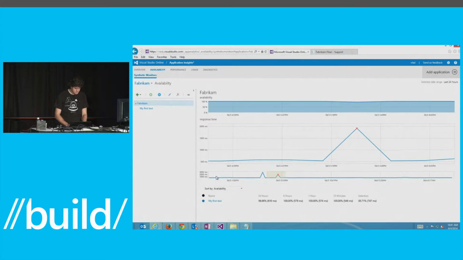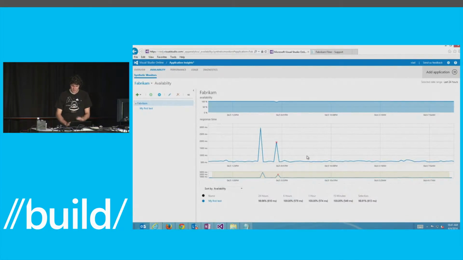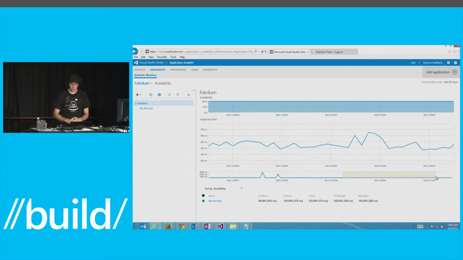Now, you can see I'm already selected into a particular view down here, but I have this brush down here that I could very quickly highlight into different sections, and I can see what my overall response time is for all of my tests. And I can also look at what the overall availability is across all tests. In this case, I only have one test, so we're not doing much aggregation across all tests.